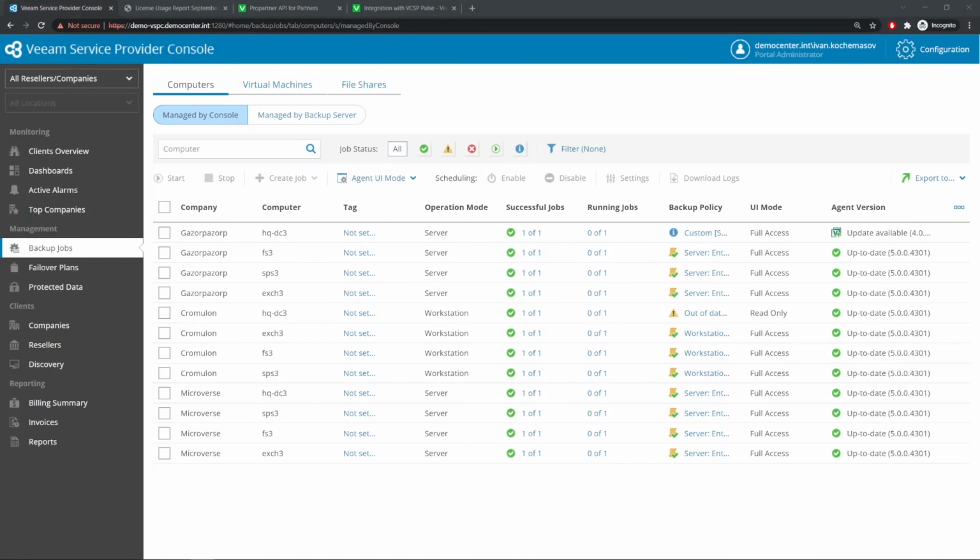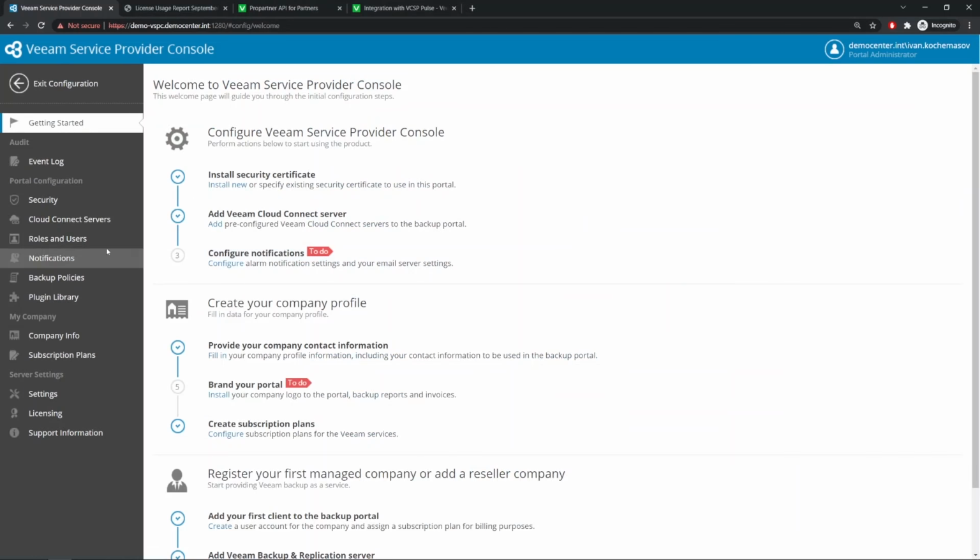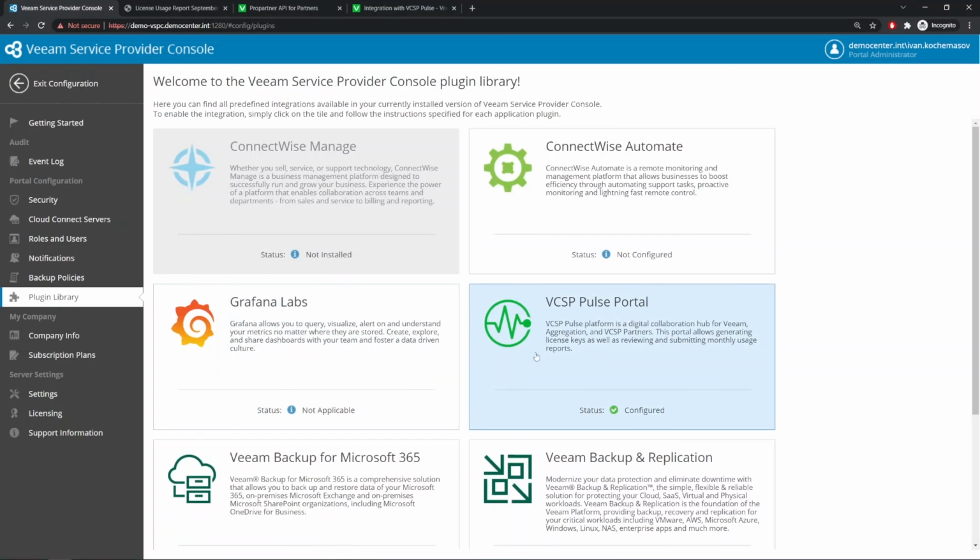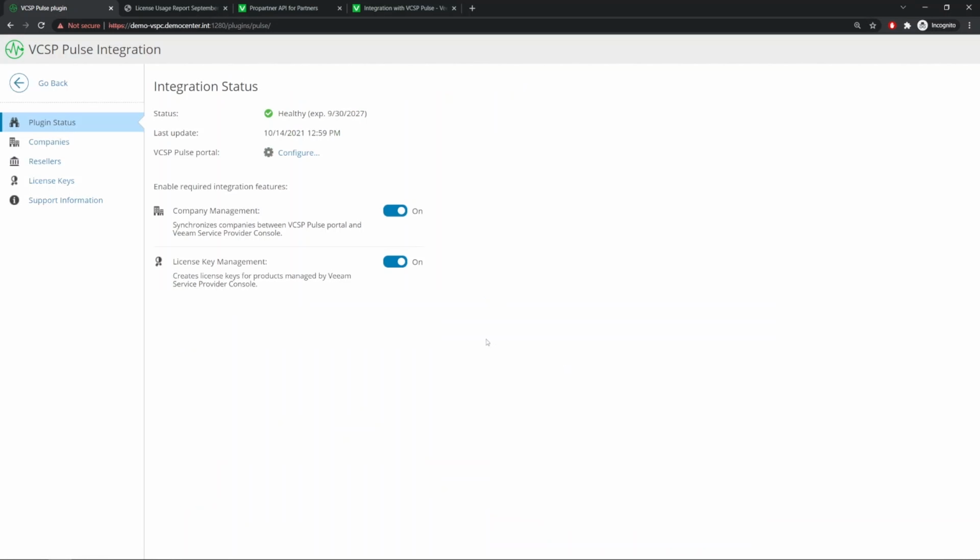And now we're in Service Provider Console UI. Here I'm running version 6. Of course, some of the capabilities of the future versions are not available here. So in order to configure VCSP Pulse plugin, you click Configuration, then Plugin Library, then you find VCSP Pulse button, open it up. This will open the plugin menu where it can be configured.